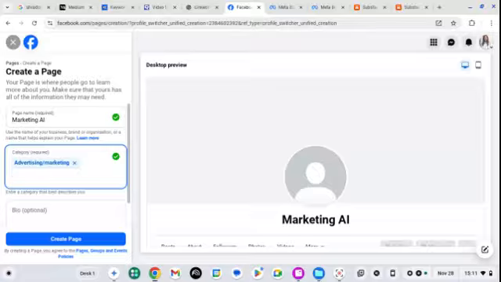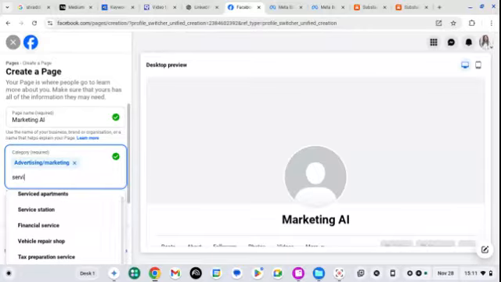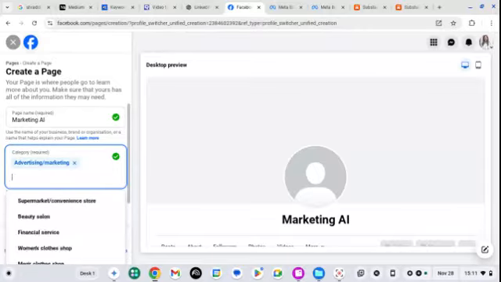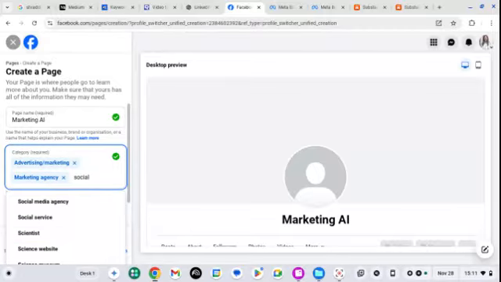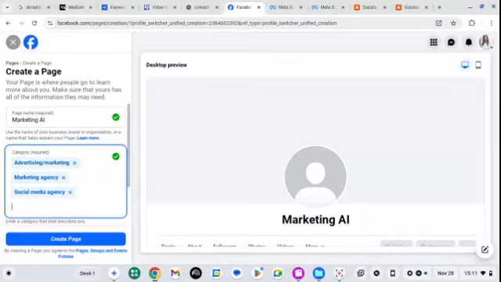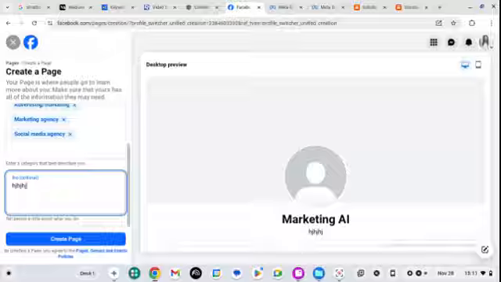And again, if I'm saying services, I can just see if it is related to financial service, like you can see. Or maybe again you can write marketing agency, you can write social media agency, that's it. Okay, you can include more related to the same field that you are going to talk about. Then you can just write your bio, and you need to click on create page. I'm not doing it because it will create a dummy page that I don't want.